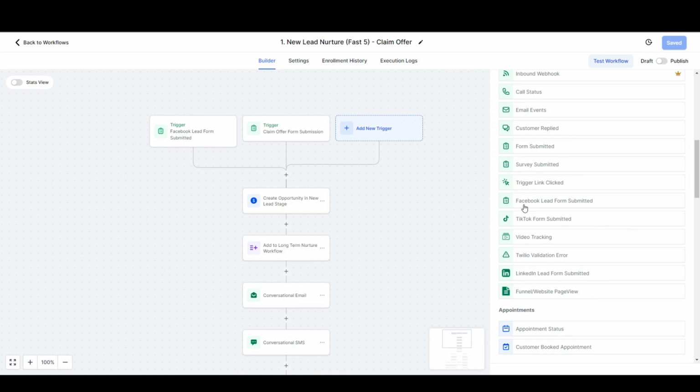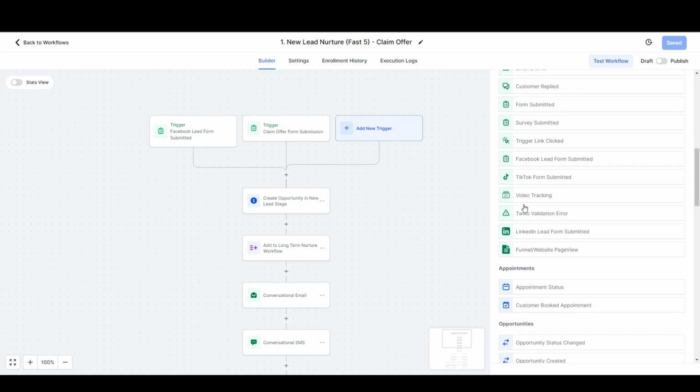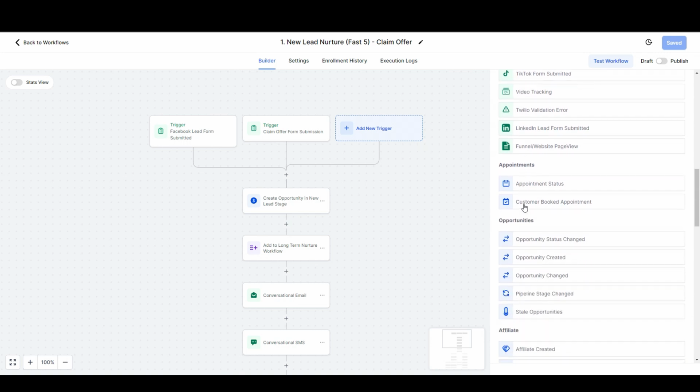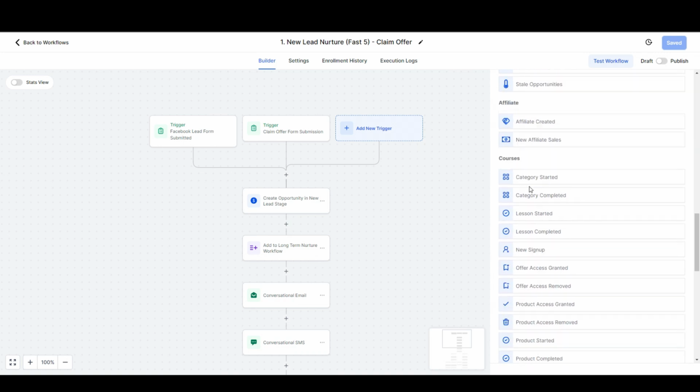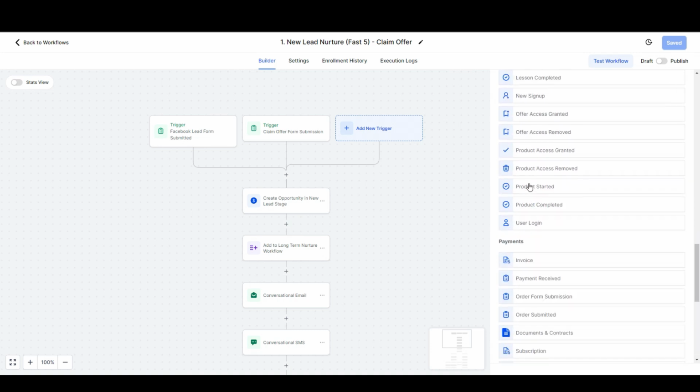And if he fills a Facebook lead form, that's another trigger available for you. If you book an appointment, what do you want to happen? Usually there is a booking reminder workflow as well. Once someone books an appointment, we have a workflow that will automatically send reminders to that recipient. And if the opportunity has changed, or the status of the opportunity has changed within the sales pipelines or any other pipelines, you can have triggers on that. All these triggers are available within the system.